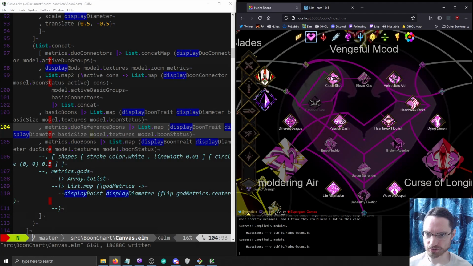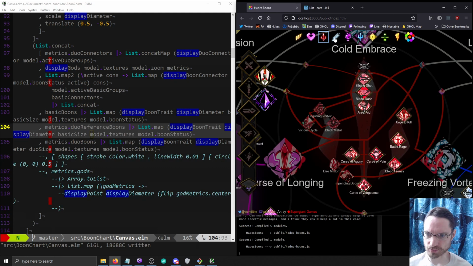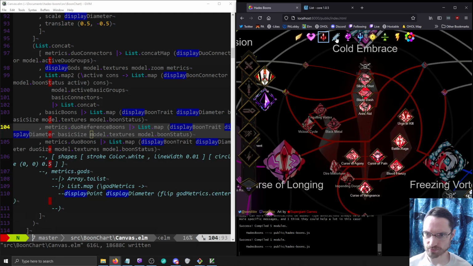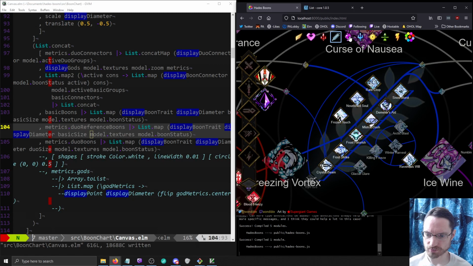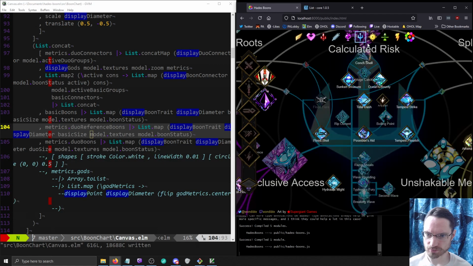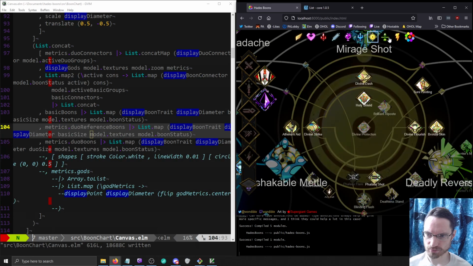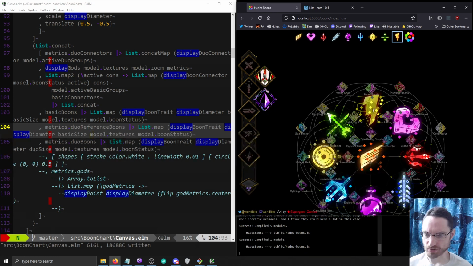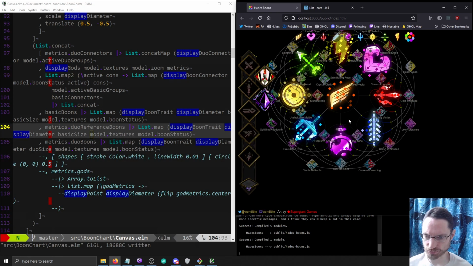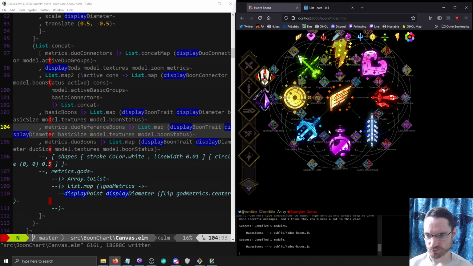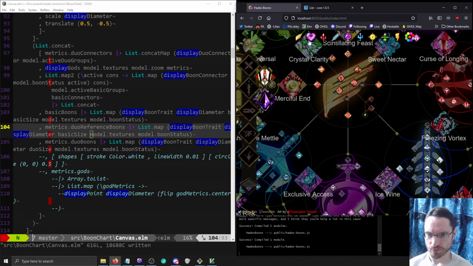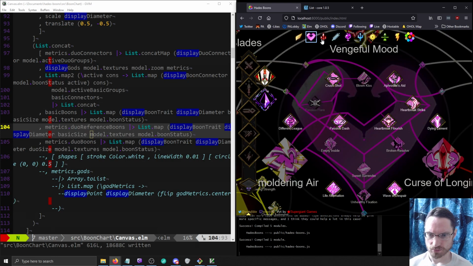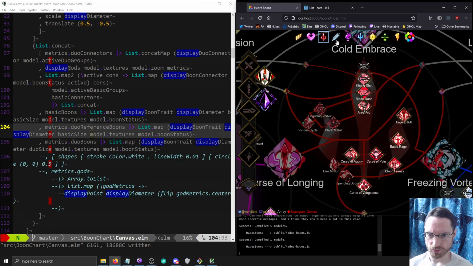But if we're here, you can at least kind of see what's going on. And this, you actually see the color. So these are all going to be greenish, which is the duo color. So that will probably work well enough.